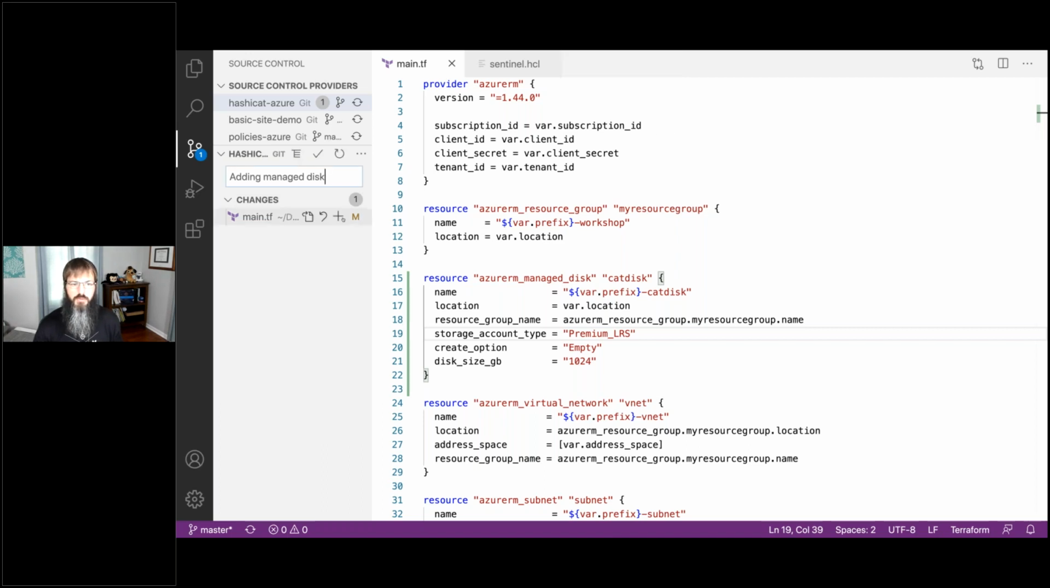Oh, I need to stage it. Sorry about that. And then we're going to push this out to our GitHub repository.